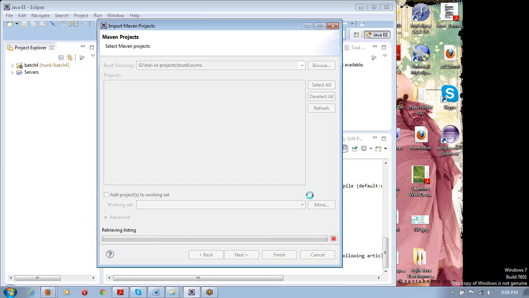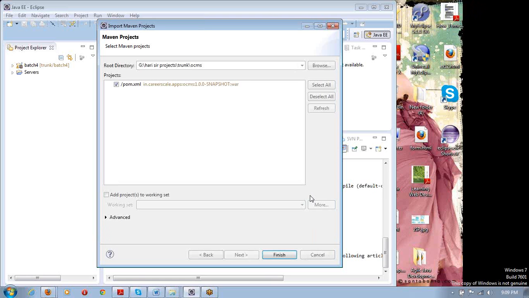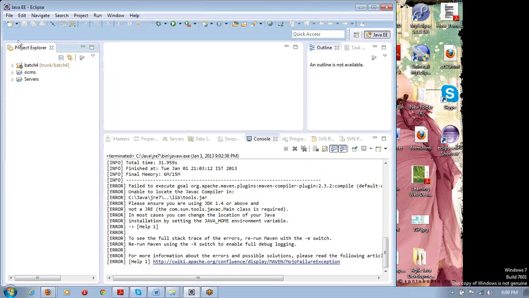Once it comes up, it will show that the pom.xml is selected from this particular thing. And why is it taking time? Okay, yeah, click finish. Now finish. Okay, now that appears here.